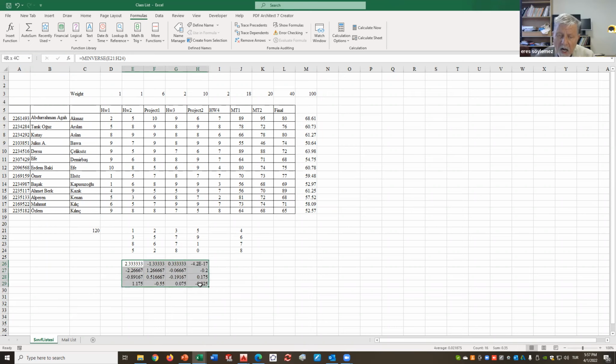Normally, I would recommend you to press Control and Shift, and then press Enter. Normally, that's the case. How do I know that this is the inverse matrix of this matrix? A very easy way to prove it is to multiply these 2 matrices. The result will be an identity matrix. It has to be an identity matrix.